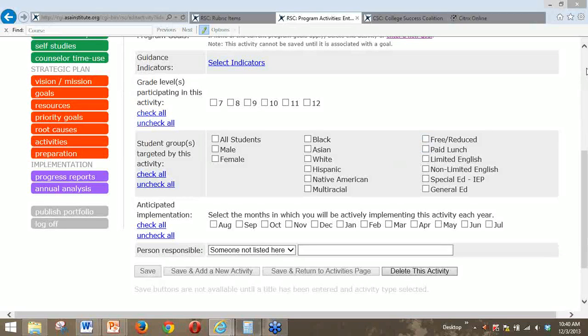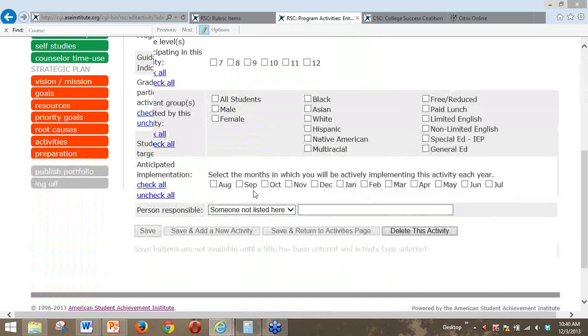And again, at least one of your activities has to be a guidance closing-the-gaps activity. And the way you indicate it's a closing-the-gap activity is by checking the student group that activity targets. Then the next thing we're doing is addressing what month the activity is going to happen in. This will allow the computer to create an annual calendar for you. And then who's responsible for implementing that activity, or let me word that differently, who's responsible for making sure that the activity is implemented. It may be implemented by someone else, but this person is just the person who's responsible for making sure that it happens.